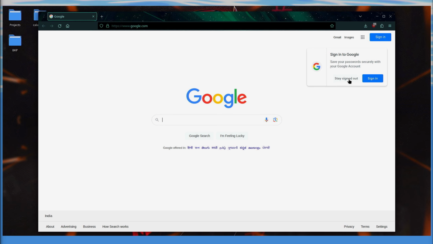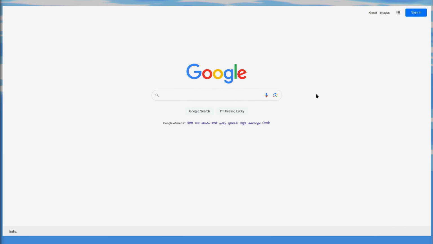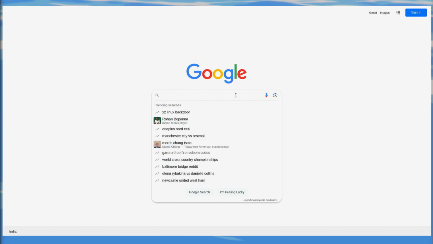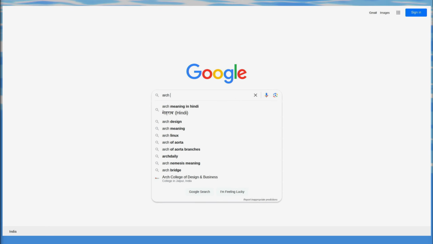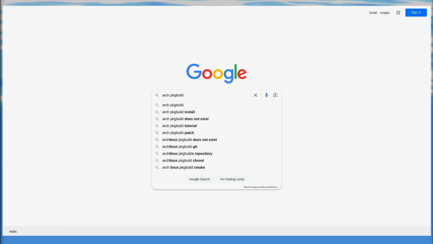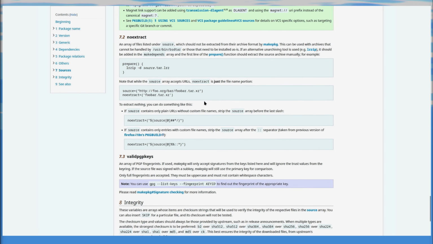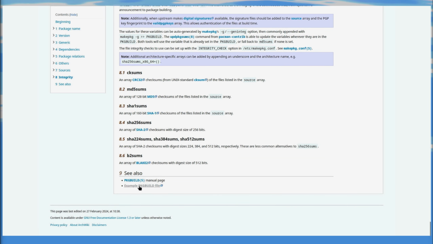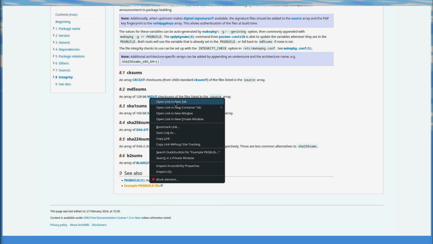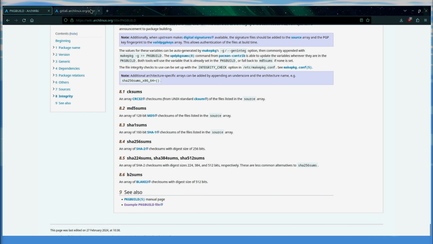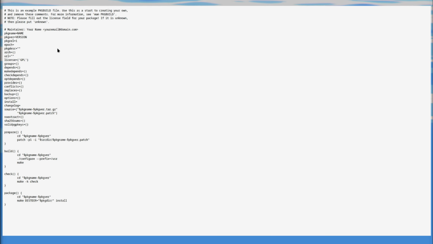Open your favorite browser. Then search Arch package build. Click on the first link. From here you can get every single piece of information related to the package build file. Now right click on the example package build file and open it in a new tab. This is one way to get the package build file and you can use it as well.